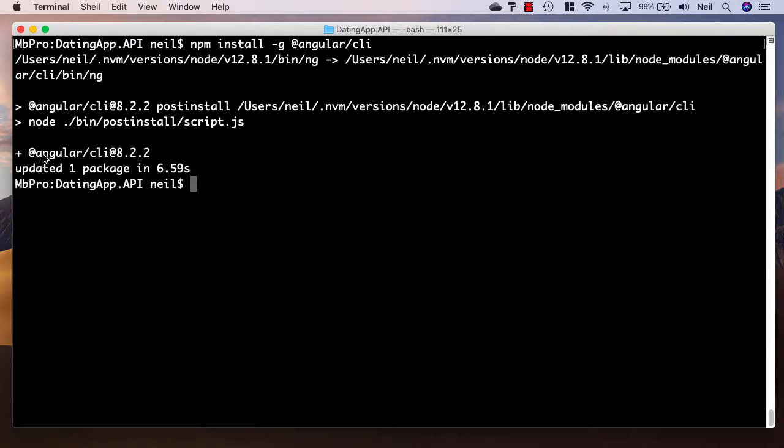So what we want to do now that we have the Angular CLI installed is actually create our Angular application. So we don't want to put it inside our datingapp.api. So what we want to do is navigate up to the parent folder, which is our solution folder that contains our 2 separate projects. And what we want to do now is actually create our Angular application. So we're going to use the ng new command.